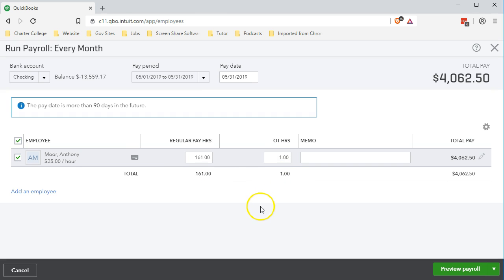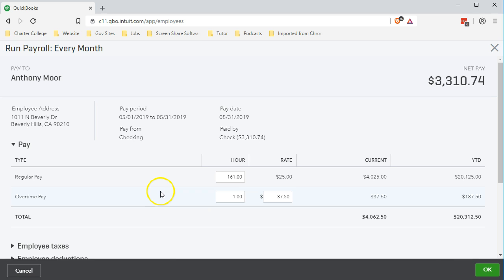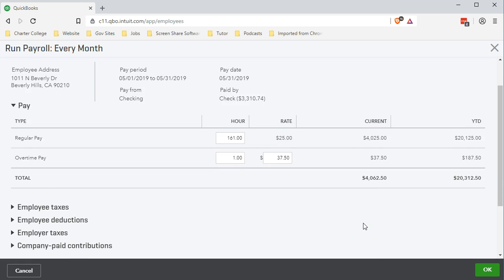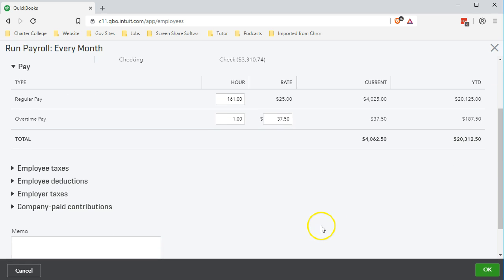This is going to be the same hours we've entered into prior payroll, therefore getting the same gross pay calculation of $4,062.50. If we want to see detail, as we do, we're going to select the pencil over to the side. And then here we have the calculation, the 161 times the 25, 4,025, and the 1 times the 37.5, giving us the 37.5. Gross pay, we've seen that before. It's the same, even with our new item, which is related to eye insurance or vision insurance.